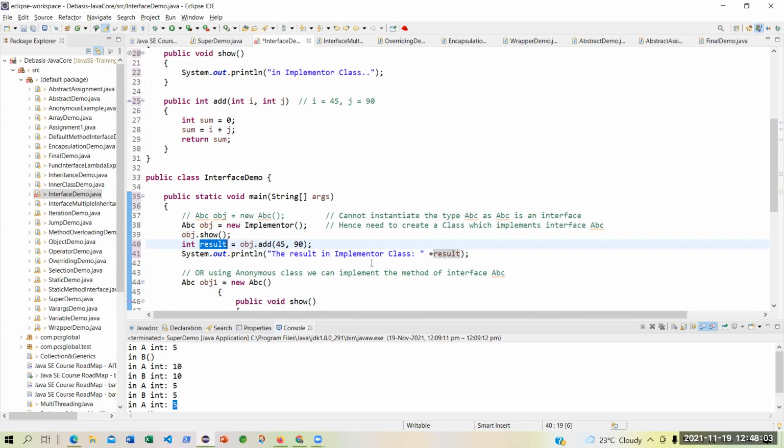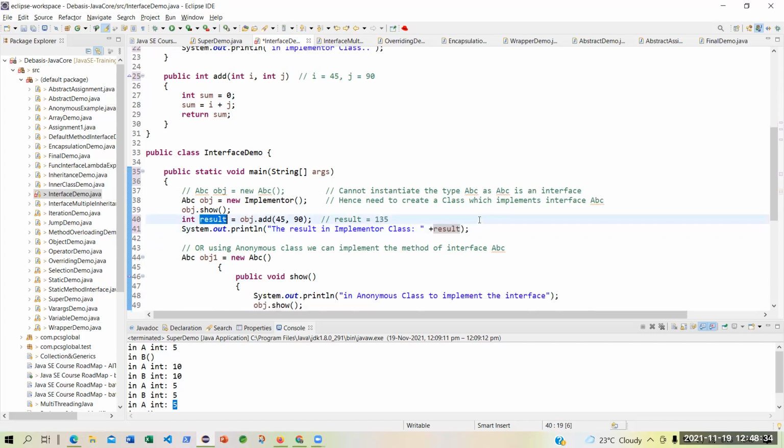Is it clear? So what will be the value of result? Result will be nothing but the value which was returned by the function add of the object obj. Correct? It should be nothing but 135. Finally, I am printing out that the result in the implementer class is the result, the value which is stored over here.